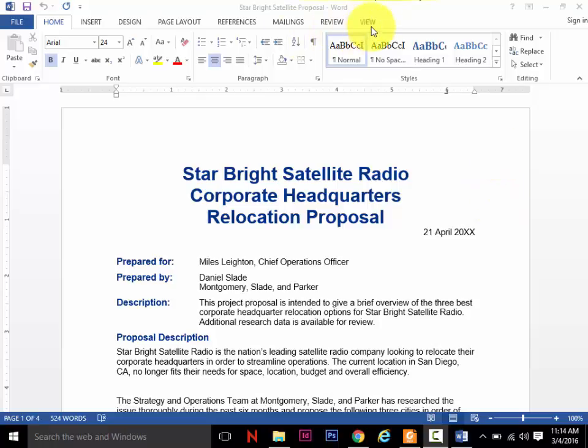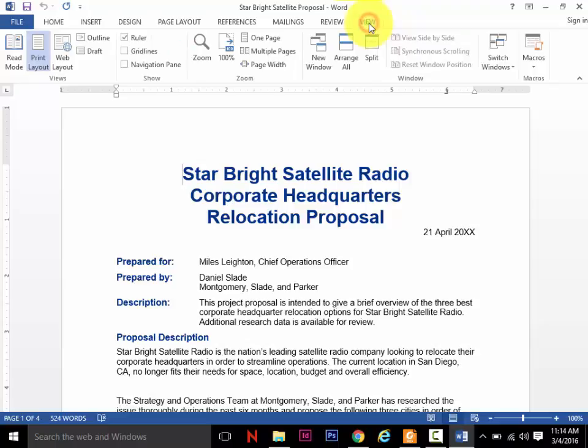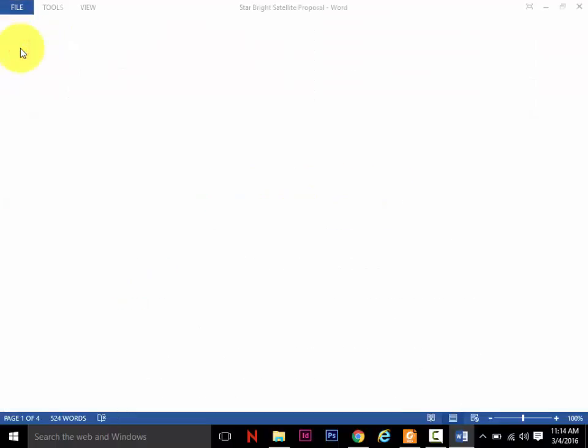What we're going to be doing here is going to the View tab up top. When you click on the View tab, they want us to read over these 5 different options that we have for views. First one is read mode.